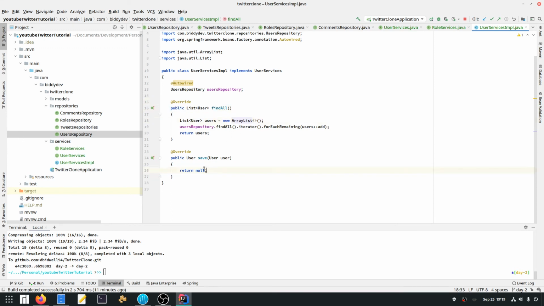And we need to save our user now. Here's what we're going to do. It's going to be a little funky, but hear me out. So we're going to create a new user. New user is equal to a new user.